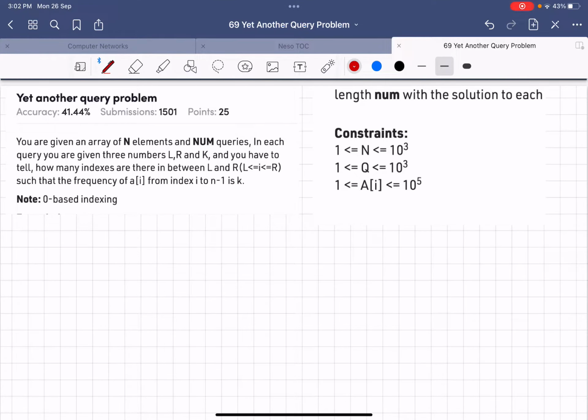So in this problem, we are given an array of n elements, and another array, or we can say an array of arrays, in which we have num queries. So num is the number of queries, and in each query we are given three numbers L, R, and K. What I have to do is take index value i from L till R, and for each index I have to count.